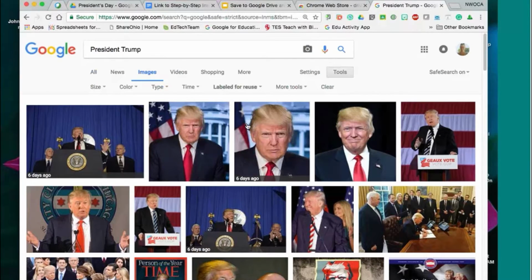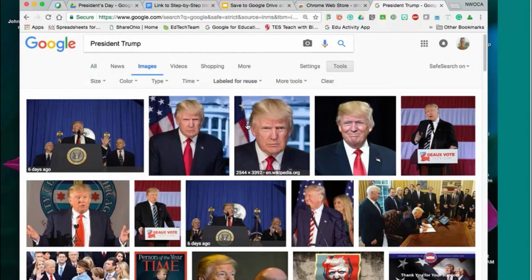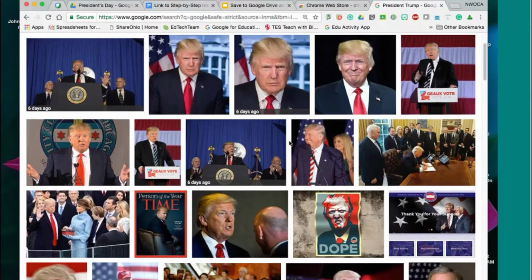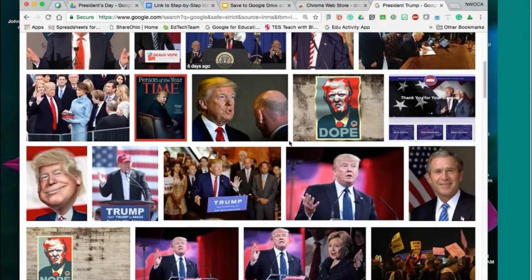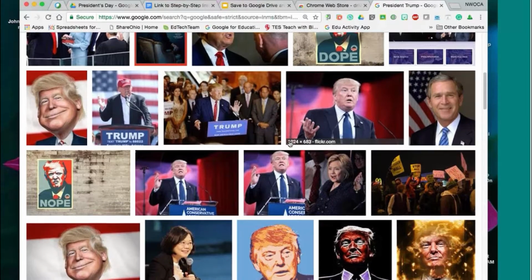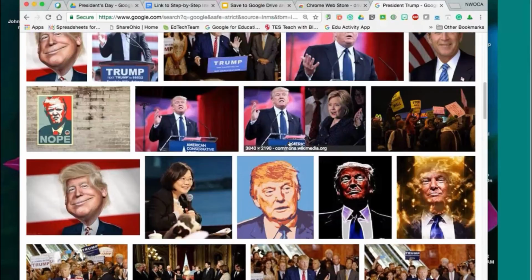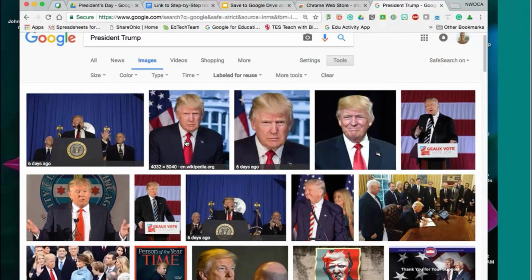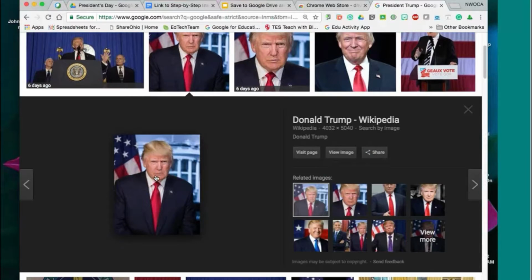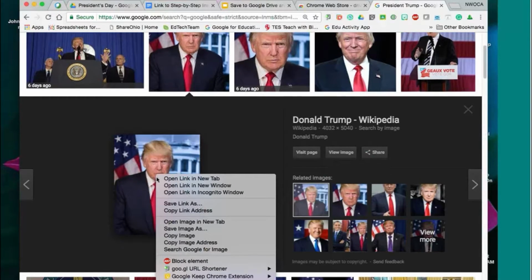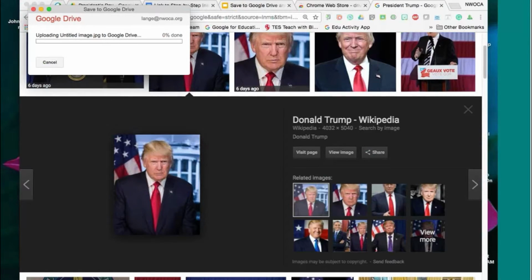So I'm just going to click on labeled for reuse and then find a picture here that I would like to use in my presentation. I'm just going to scroll through here. Okay, I like this one here with the flag. So I'm just going to click on that image, and then by using your shortcut menu, we can select Save to Google Drive, and then Save Image to Google Drive.